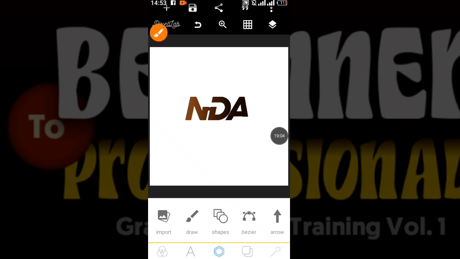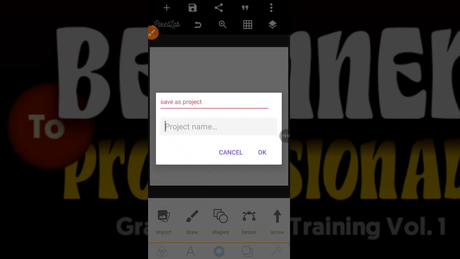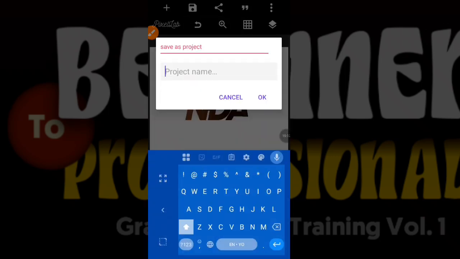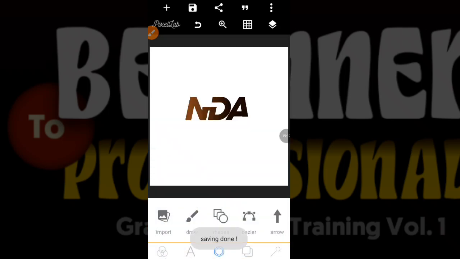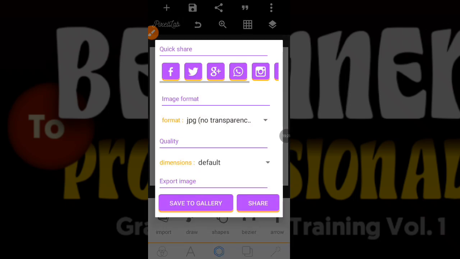Don't forget, save your work as project first. That is what I do. Save your work as project first. Then NDA, then what, save as image. This is what clients pay for, I'm telling you.